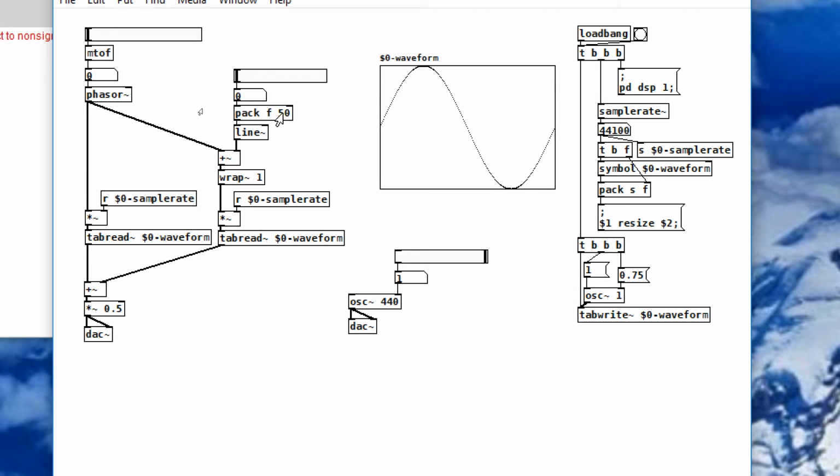Number of milliseconds, I like to use 50 milliseconds. Through line tilde, we'll basically go from number to number to number over 50 milliseconds, smoothing out the values in between into line segments. And this gets rid of artifacts, those sputtering sounds.